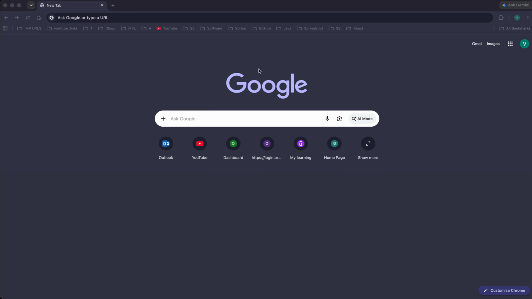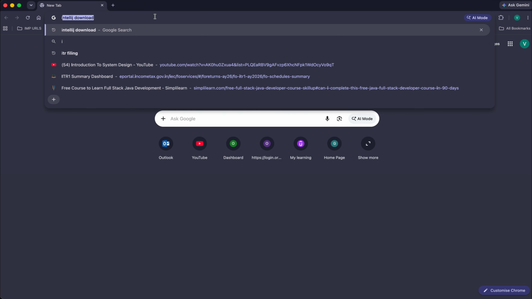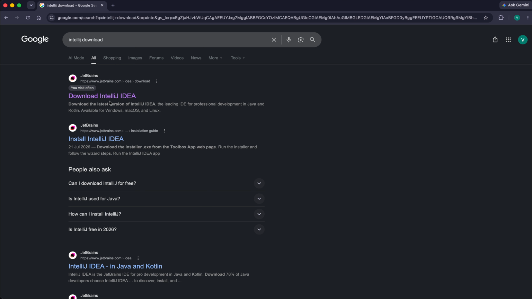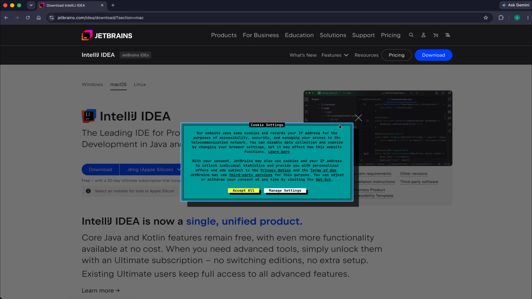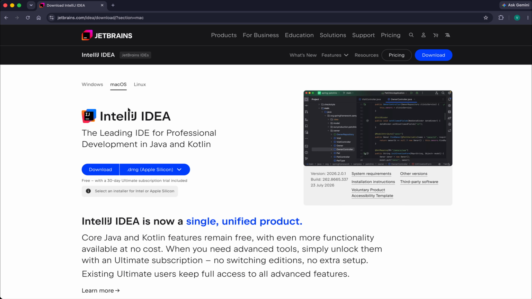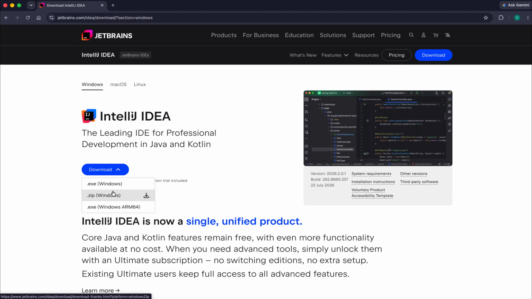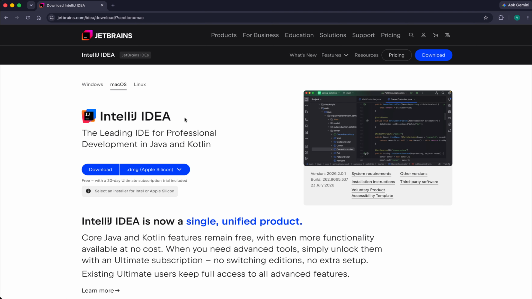So let's get started. To download IntelliJ, just open a browser of your choice and type IntelliJ download. Click on the first link to download IntelliJ IDEA. You will be redirected to the official JetBrains website, from where you can download your IntelliJ IDEA. If you are using Mac OS, you can download it from here. If you are using Windows, you can click on here and download the zip file or exe file. I have already installed it in my system, so let's open it.